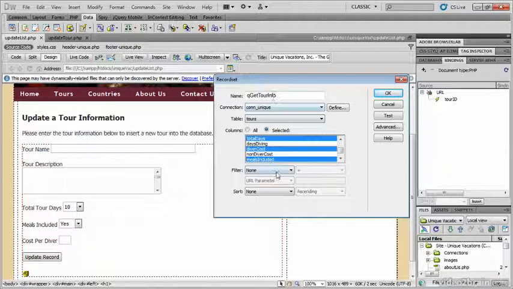What we're going to do is filter this information. We're going to use the tour ID for this query, based on the tour ID being passed in. That's coming from our update tour page as a URL variable. So we'll pull that in. We don't need to sort because it's only one piece of data.